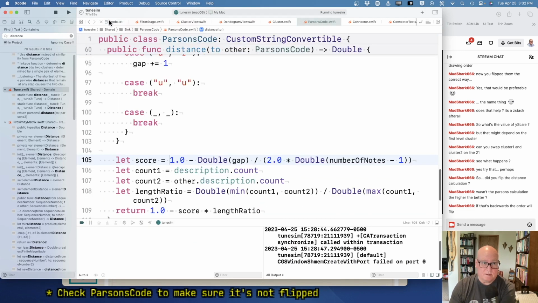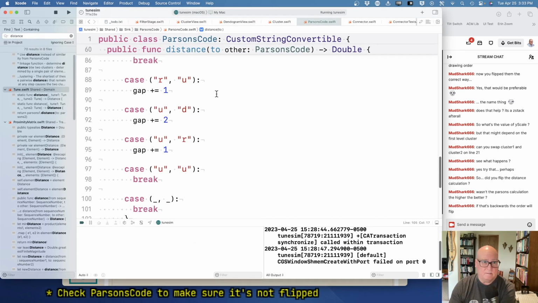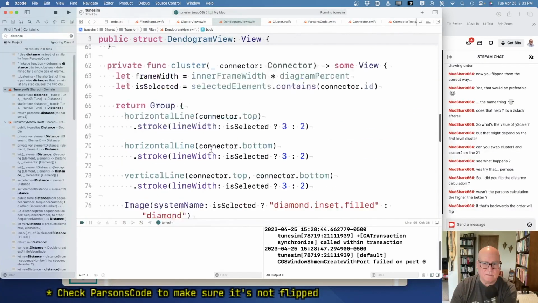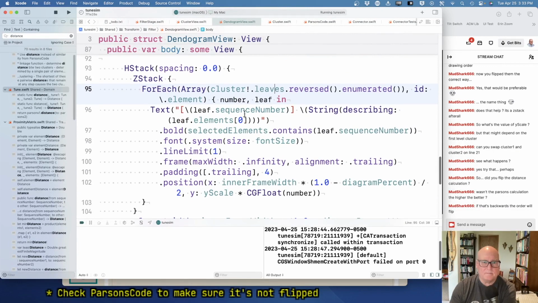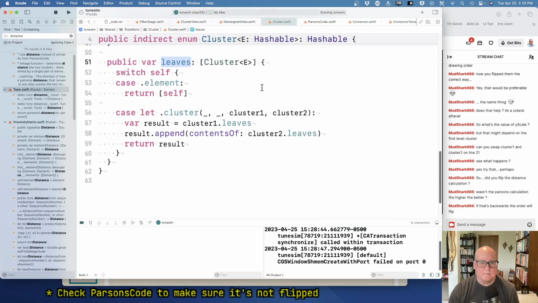So we'll start there tomorrow. I don't know if I've left, did I leave things swapped? What was that? Oh shoot, where's that calculation? It's not dendrogram view. Leaves. Okay, I'm back to 1, 2.